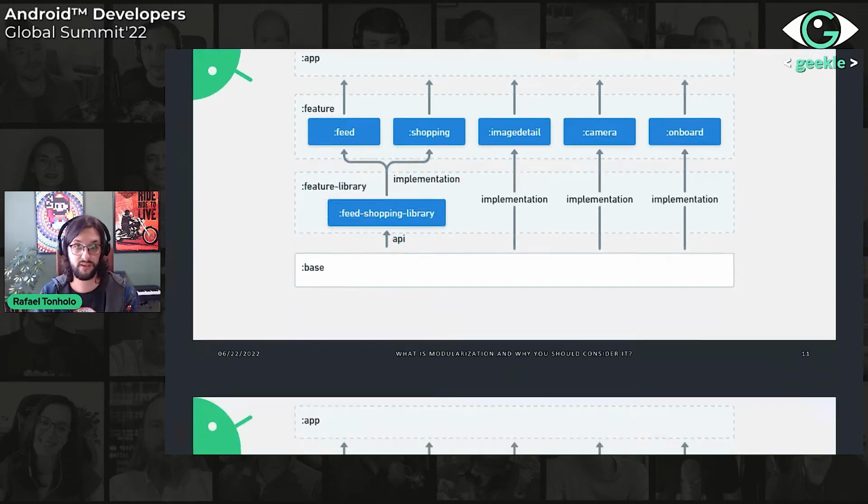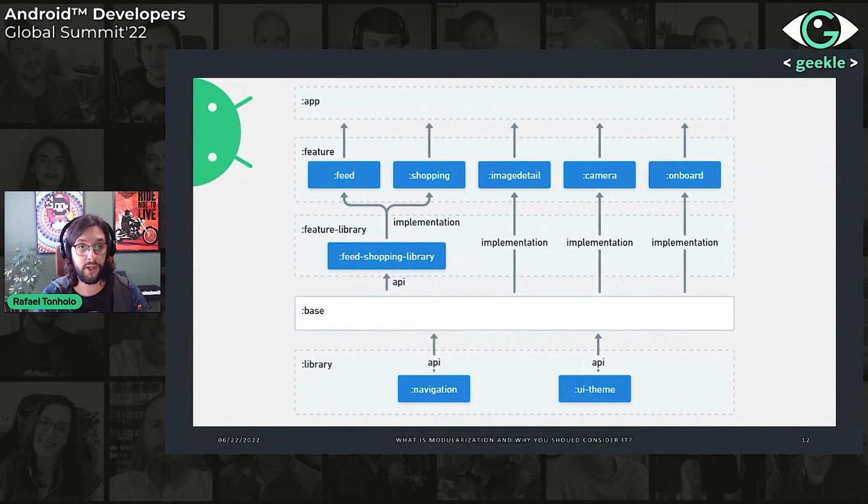We can also create another layer for libraries with its own responsibility, like navigation and UI theming, removing even more code from the base module. We do that to keep the target of later, again, removing the base module completely, leaving only app as the common one in the application.